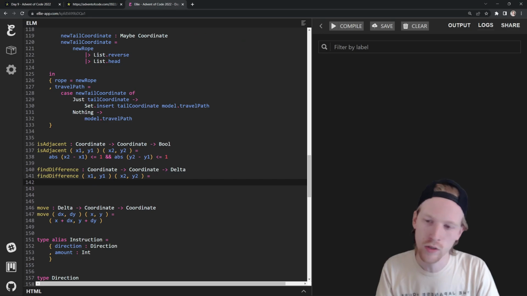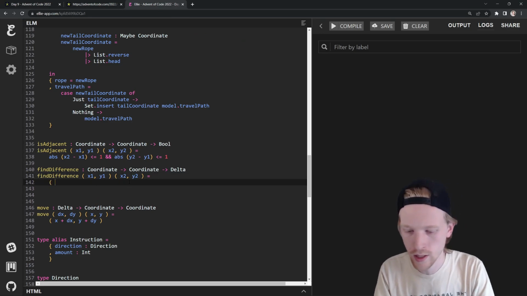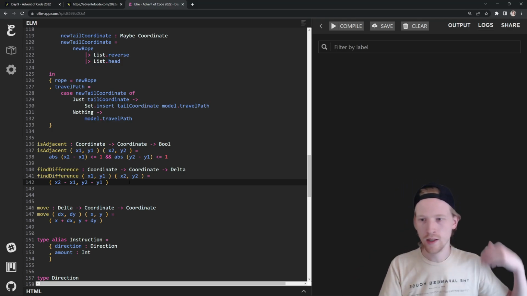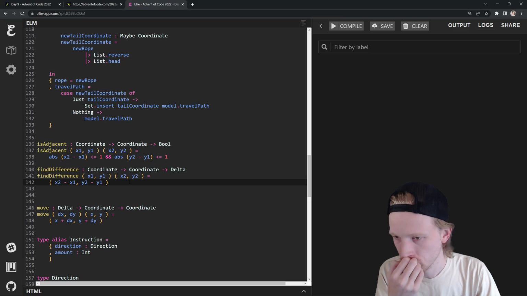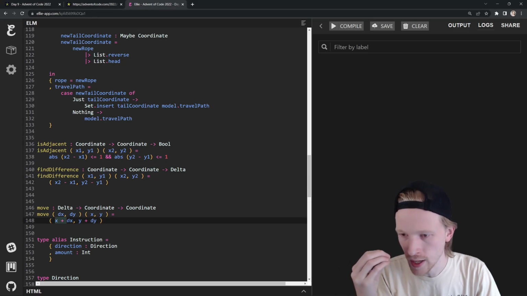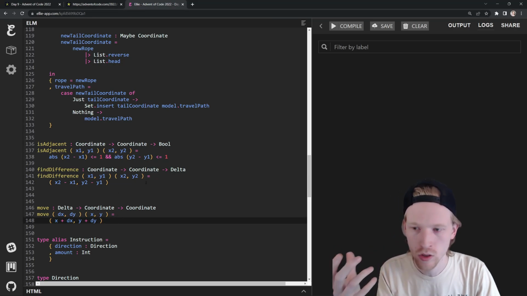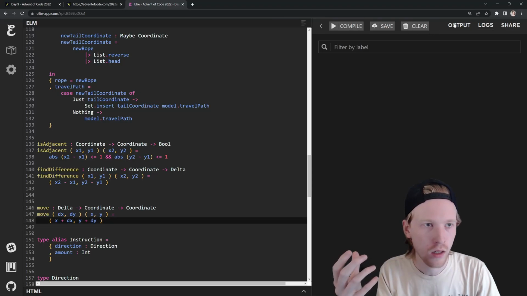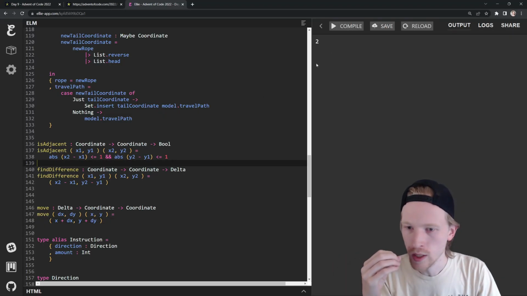So what I'm going to try to do is I'm going to say, all right, what's the delta? It is x2 minus x1. That's how much the x changed. And then y2 minus y1. So when I take that difference, I'm going to add that. I'm going to use move to basically add that difference here. 2 again.